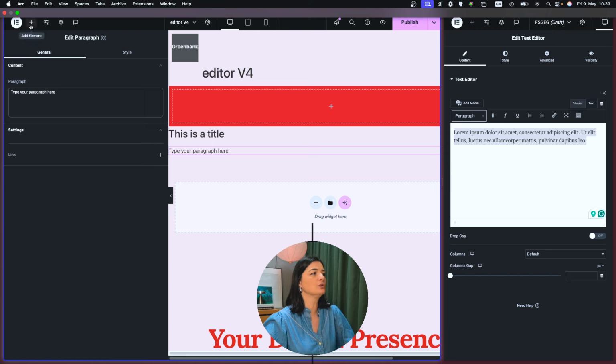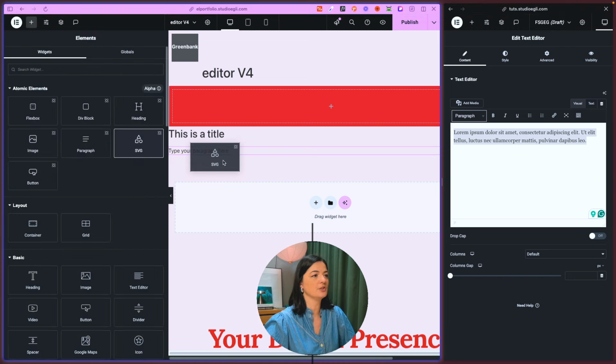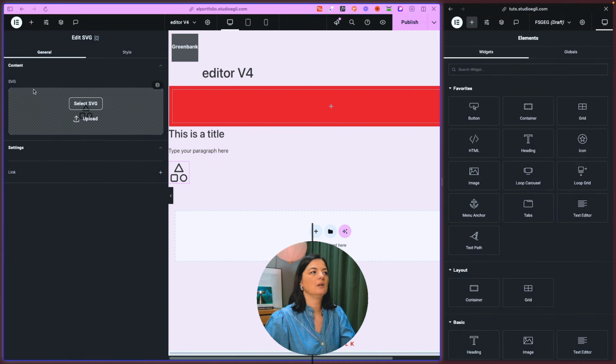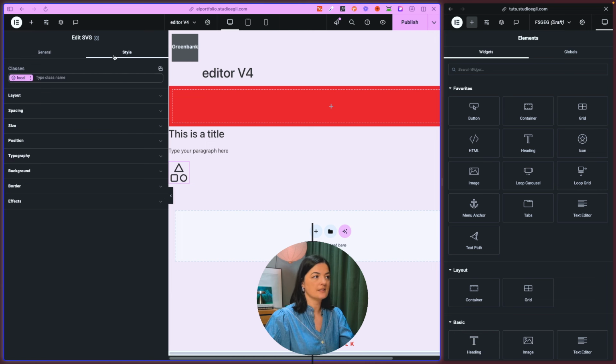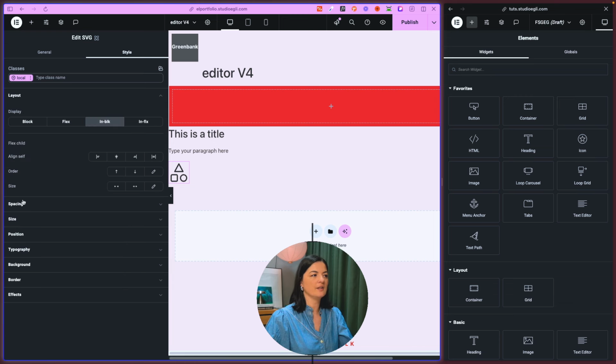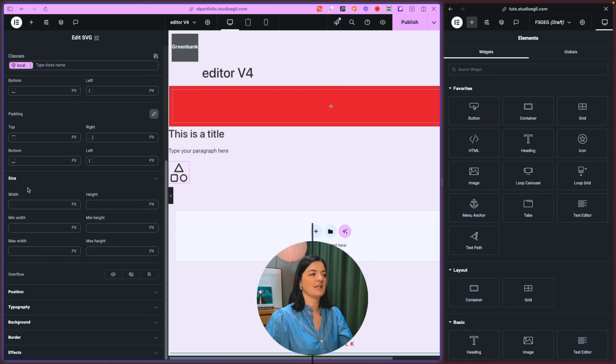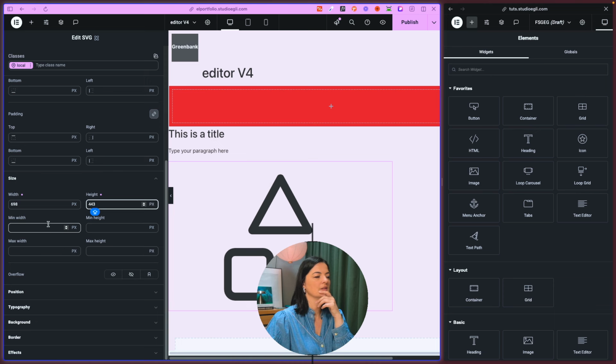All right, let's look at the SVG. Let me just drag it in here. Oops. As you can see, we have the same settings in terms of general settings. Then we have the style. Again, we have the same options. I think they're pretty clear in general, and we will get used to them and where things are. And as you can see, we have sizing here, because this is very important, right? We need to set the size for the SVG. And let's see, what is this size though? Okay, all right, so this kind of works.